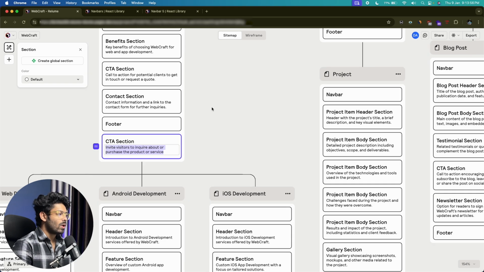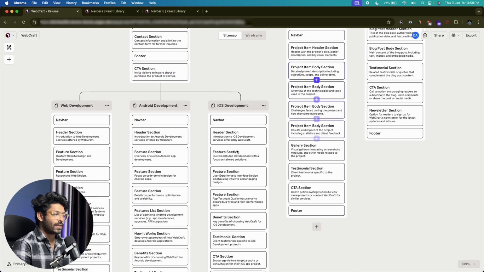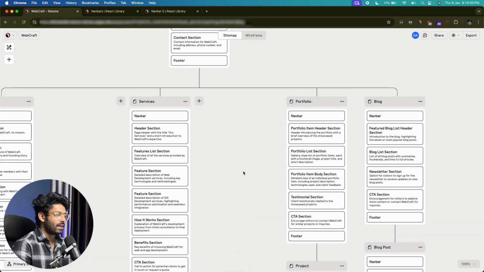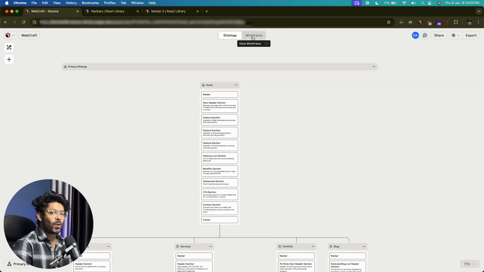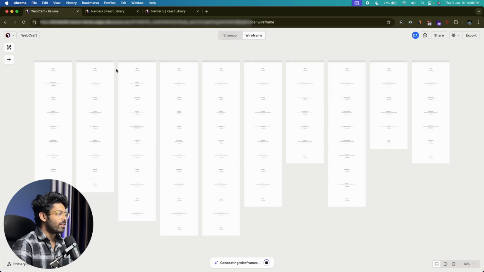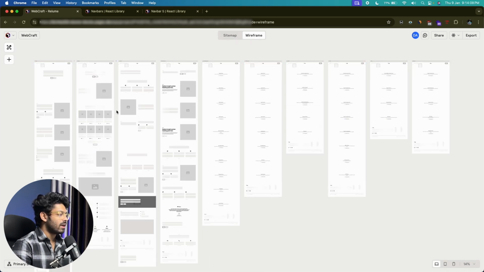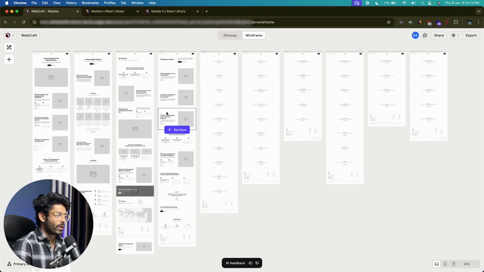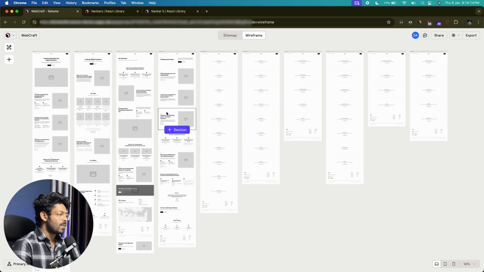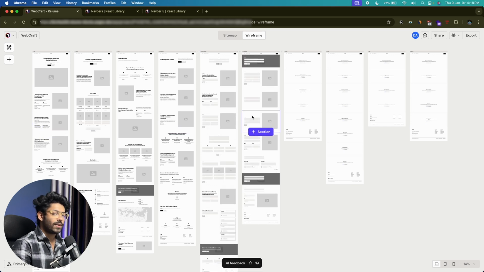Okay, now once you have everything in place, and if you're satisfied with all the different components, the pages and all that, you can move over to this wireframe tab, and this is where all the magic happens. So as I move to the wireframe tab, the AI will start creating all these components and populating the same, essentially creating a wireframe. So this whole process will take about 30 seconds depending on how many pages you have on your project. So let's wait for it to be done.